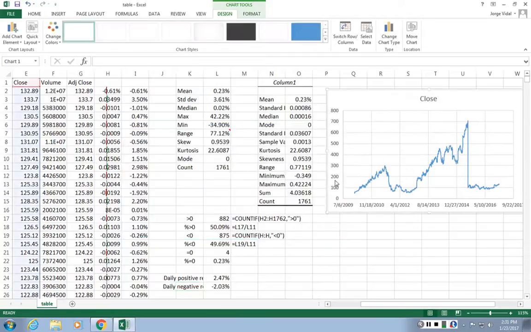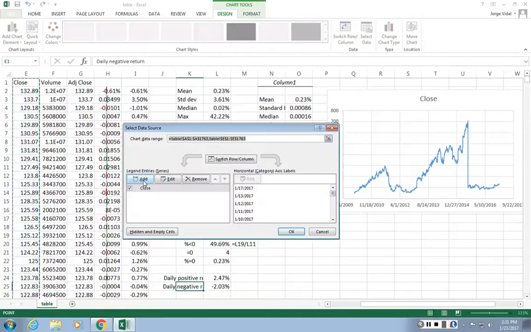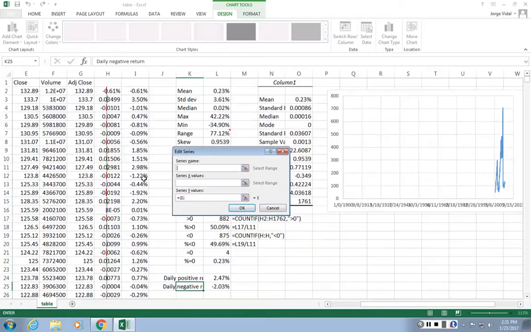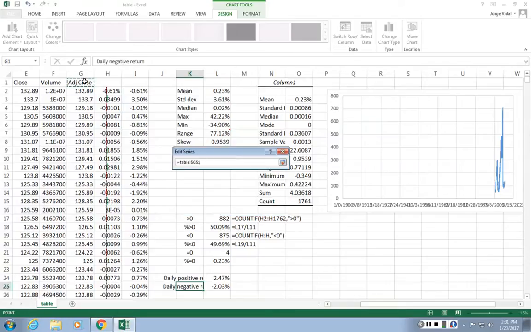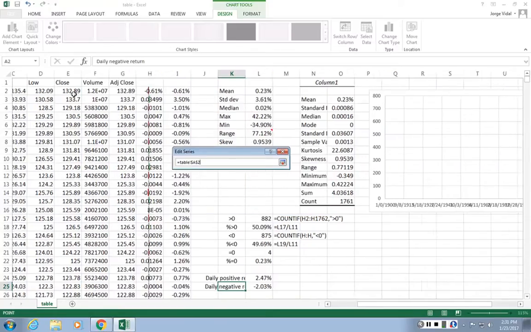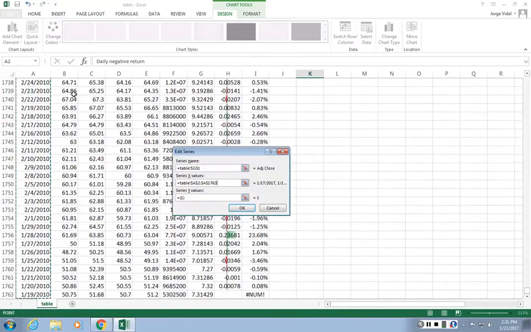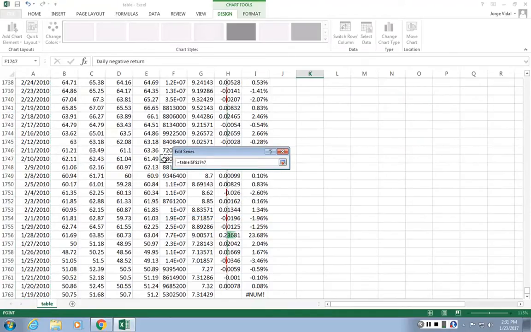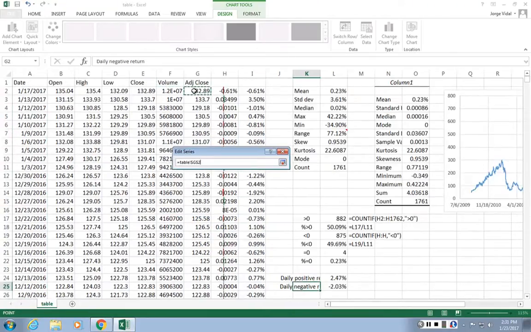Okay, so you click on your graph, so you can see this menu right here, and then you click select data, and then here you're going to add a new one. So this closes the one we just did. So you click add, so it's going to give you the option to add one more on the same graph. Okay. So the name is just a close. X is going to be date, and Y is going to be adjusted close.